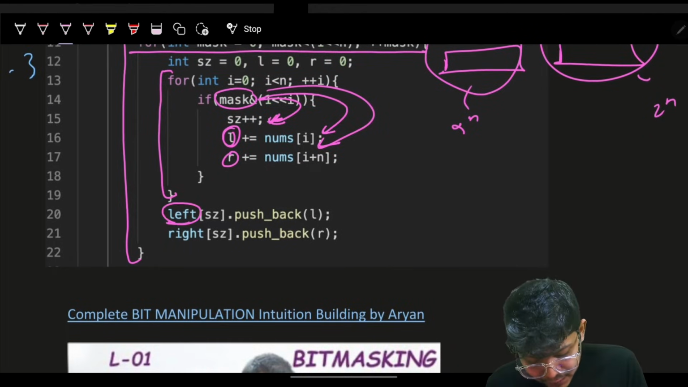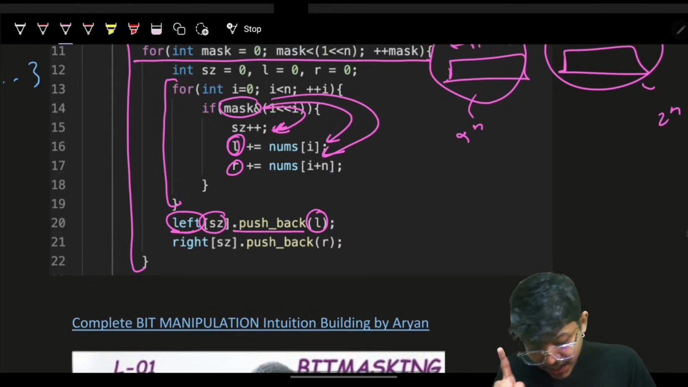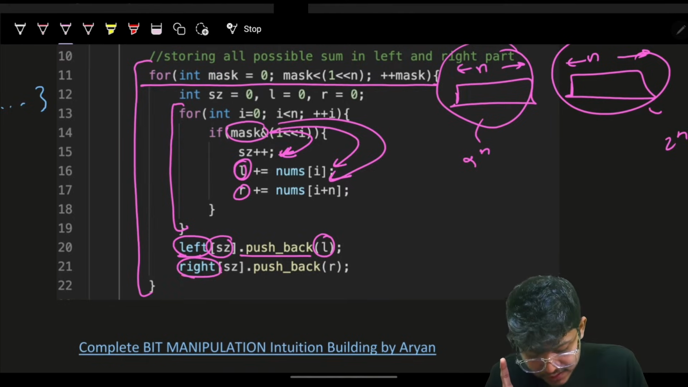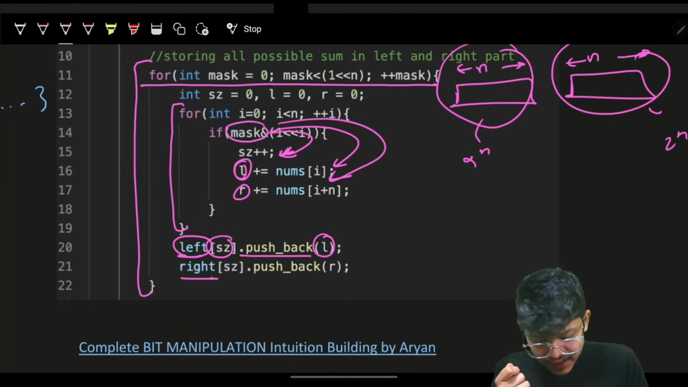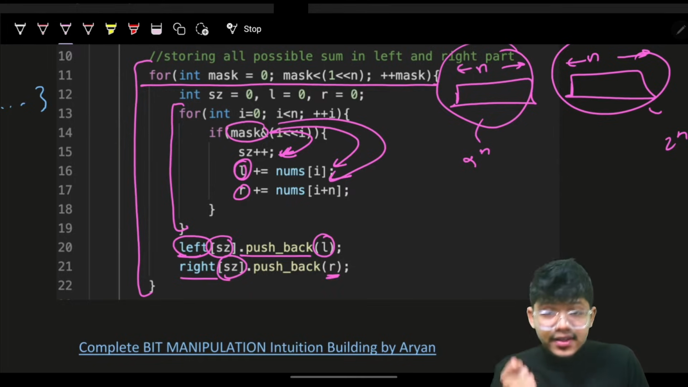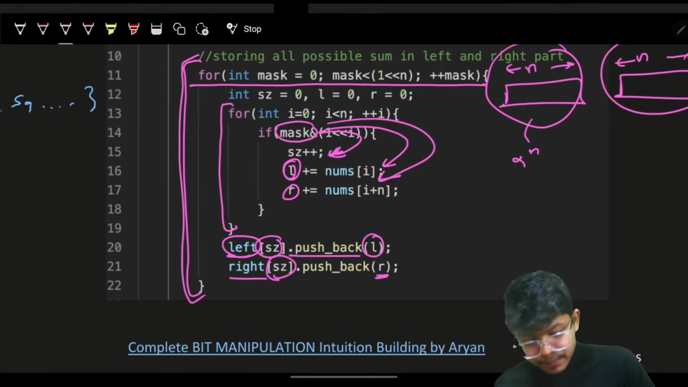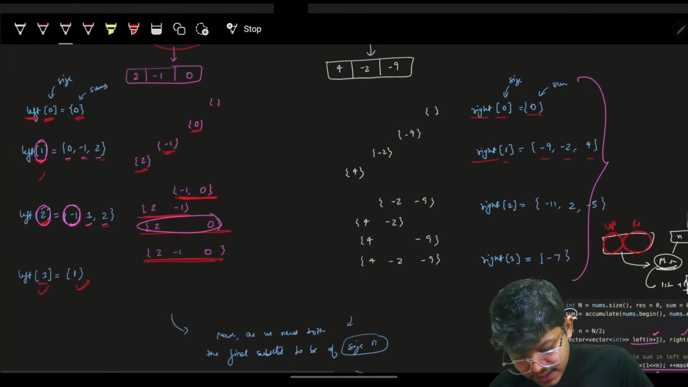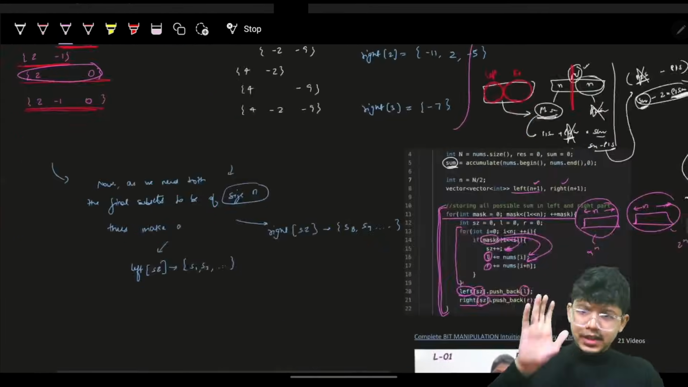So left vector for this specific size, I have got this as one of the sums, and I'll try for all of the masks possible. And the same way for this right size, for this right array, right size, I'll push back this right sum. This is how I'll simply build my right and my left vectors.